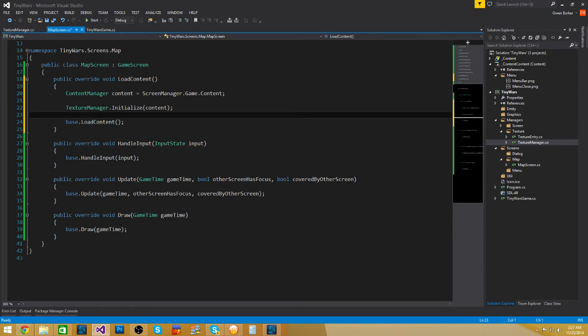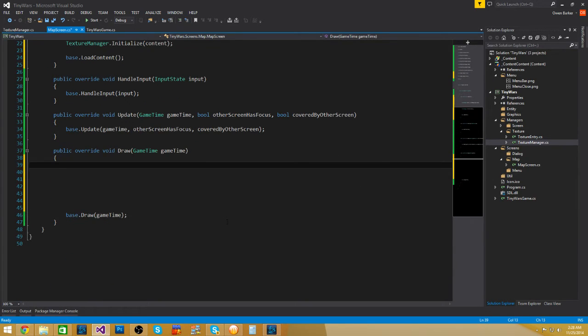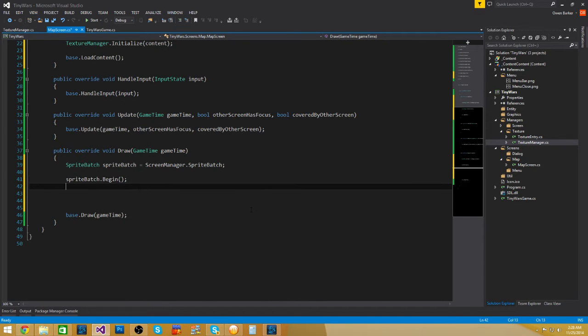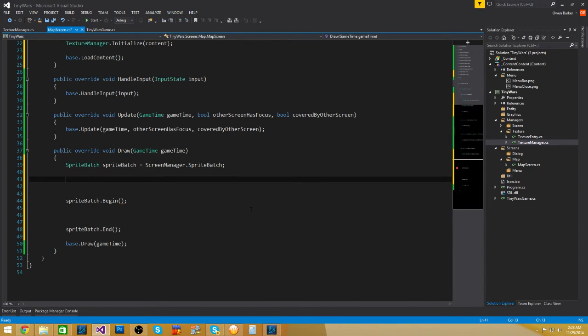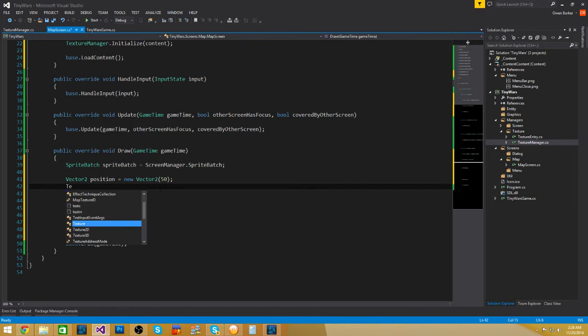Now we're going to do a test here. So we need sprite batch equals screen manager sprite batch. Then we go sprite batch begin, sprite batch end and draw, the start and end the draw calls. Draw. Now we need a texture. I'm going to do it this way. So we're going to do vector 2 position equals new. Just do 50. It's going to go 50x and 50y. That's what that means.